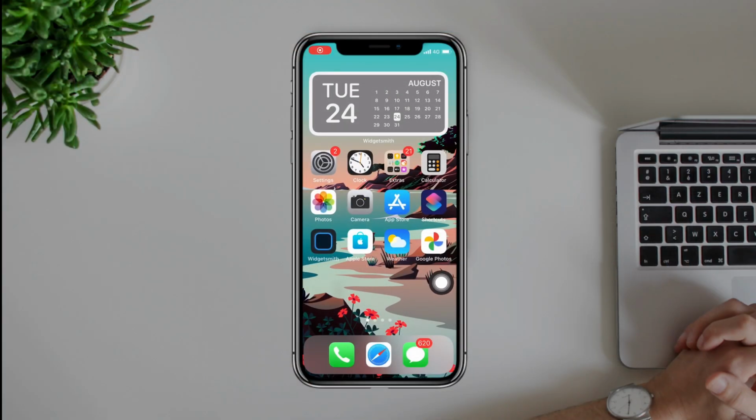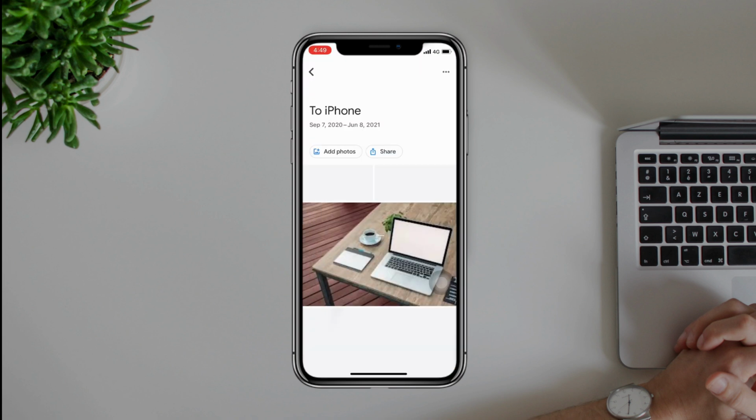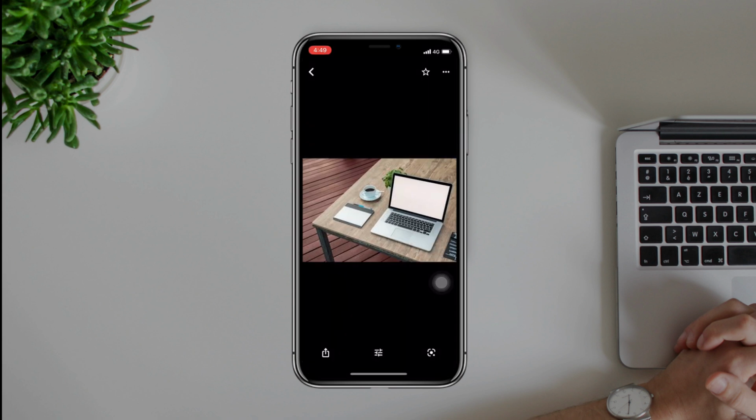On your iPhone, download Google Photos and open to sign into your Google account. Those photos will be shown in the library option. Enter the album and tap on a photo. Tap on the More icon on the top right corner.